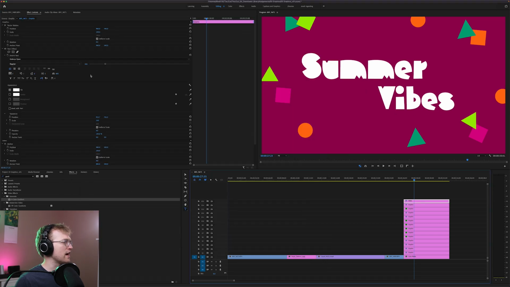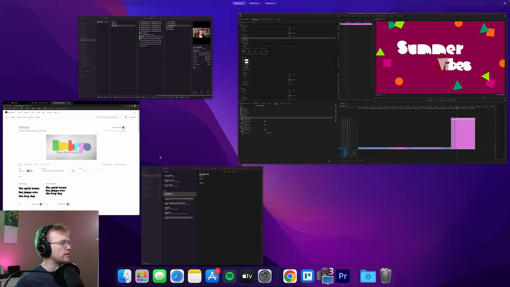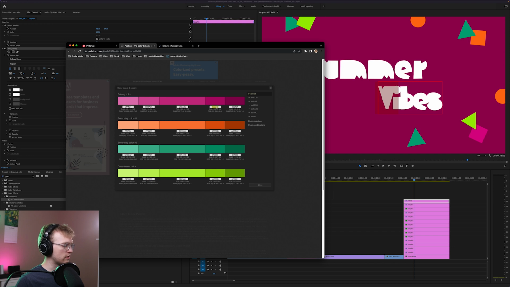I'm just going to copy that. I'm going to bring the letters closer together using this one. I can't remember what this is called. And then I'm going to make each letter a different color from our palette using the slightly darker colors.